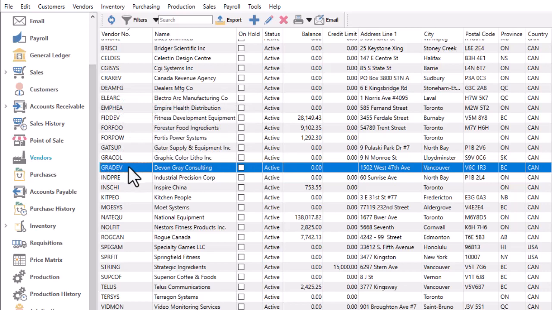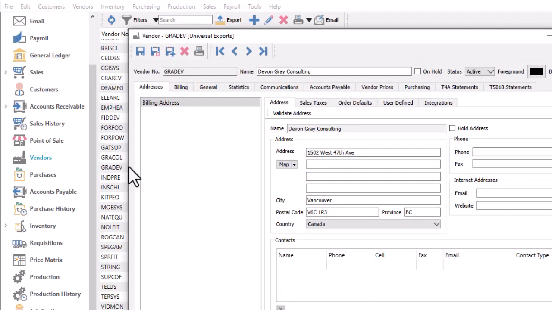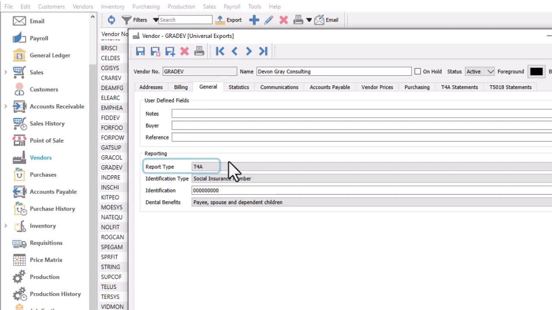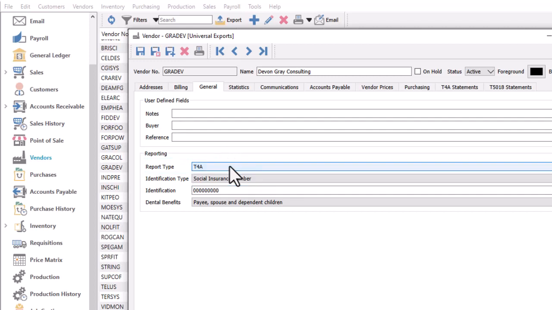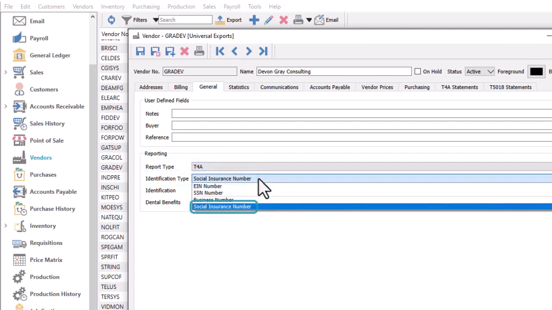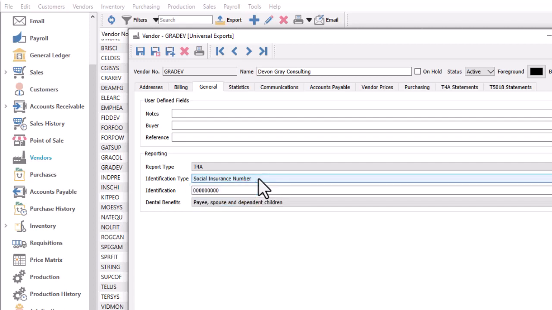To configure a vendor for supporting T4A statement maintenance, this is done from the General tab. In the Reporting section is a Report Type field, and from here choose T4A. You next need to provide an identification type, a social insurance number for a Canadian individual, or business number for a Canadian business. The social security number and employer identification number types are for American individuals or businesses. Also enter the identification number for the chosen type.